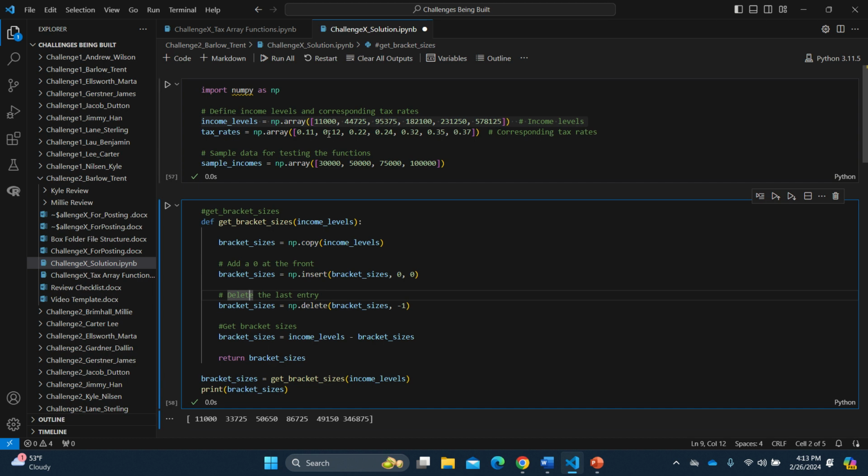The reason why we're subtracting them is we're just going to want to get a sense of how big each one is. For example, this right here is 11,000. That's the first bracket. Then 44,725 is the next bracket. Well, there's a difference there of about $33,725. So we want to know the size of the second bracket, not just where it ends. So that's what this is doing.